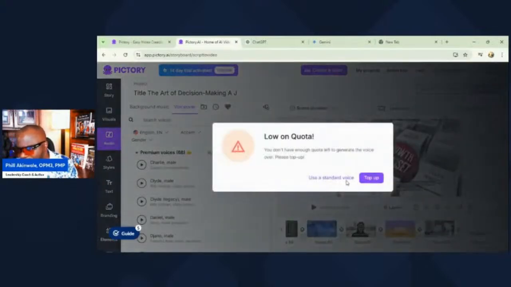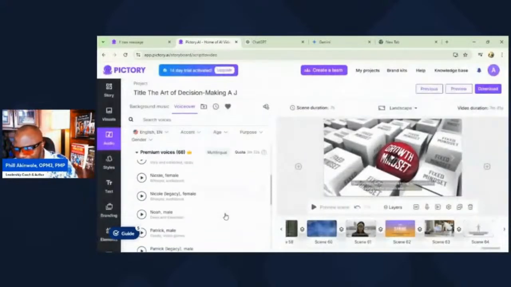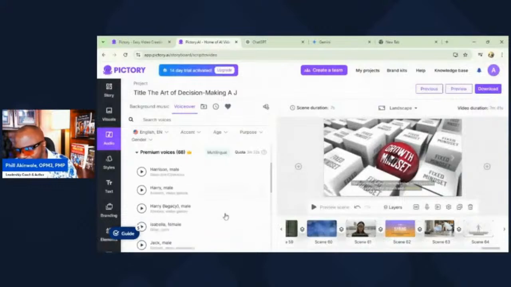Oh, low on quota. So this is a reminder that those 11 labs voices, I don't have enough quota on my free account. Now, if I was using my paid account, I would be able to do that. You could top up if you wanted to, or use a standard voice. So let's go ahead and use a standard voice. Here are the standard voices, and there's some good standard voices as well.